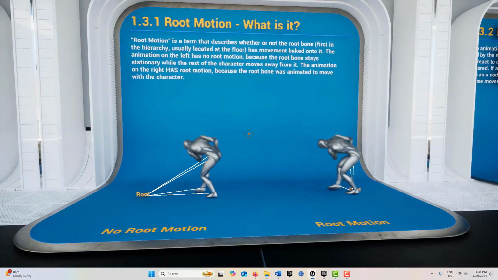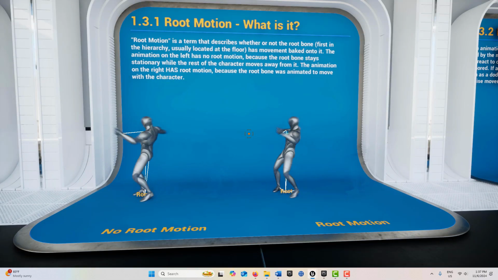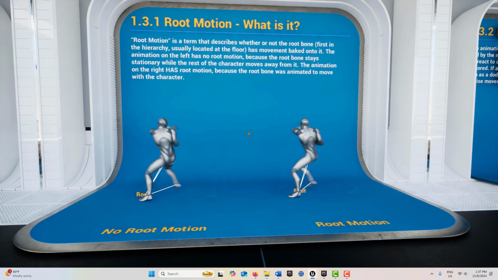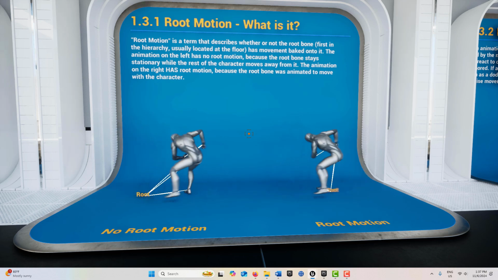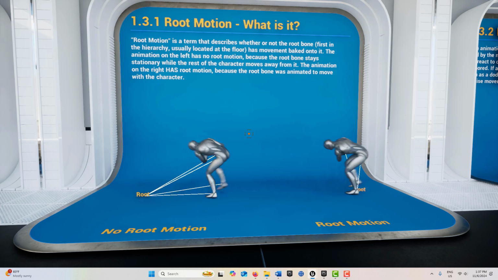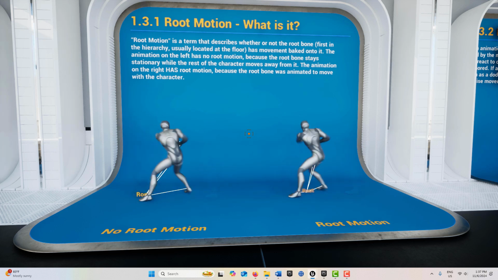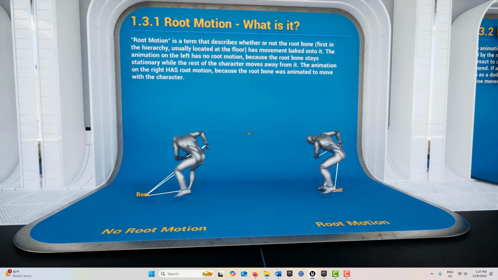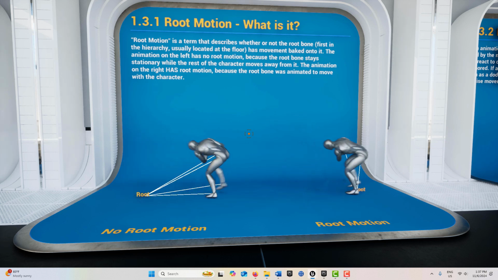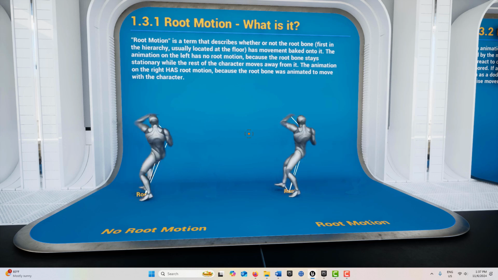Root motion is a term that describes whether the root bone has animation baked into it. Some skeletal rigs, like the Mixamo one, don't even have a root bone, so they don't have root motion because there's not even a bone to bake animation into. When we add the root bone to our Mixamo rig and bring it into Unreal, then we have a root bone, and then we can apply root motion, which is baking motion into it.